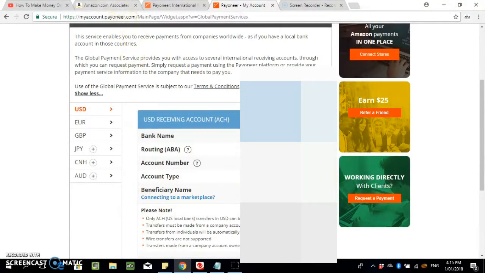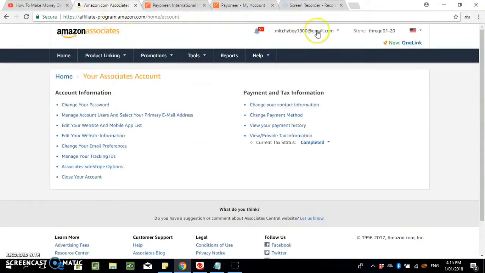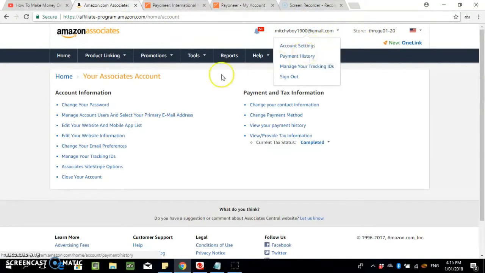So what you want to do is come to Amazon Associates and go to your account settings, and it should bring you to this page here. The next thing that you want to do is go to change payment method.